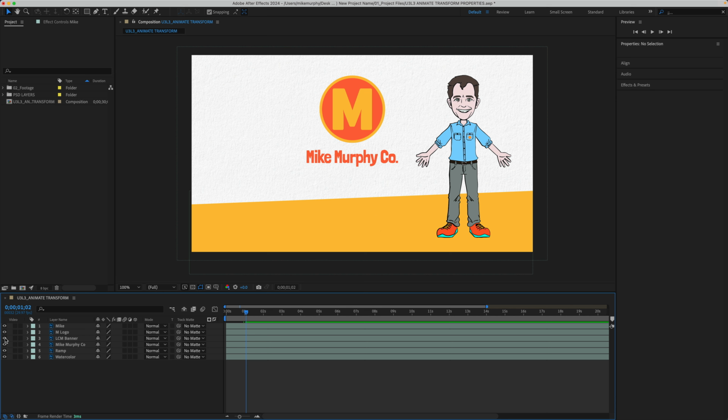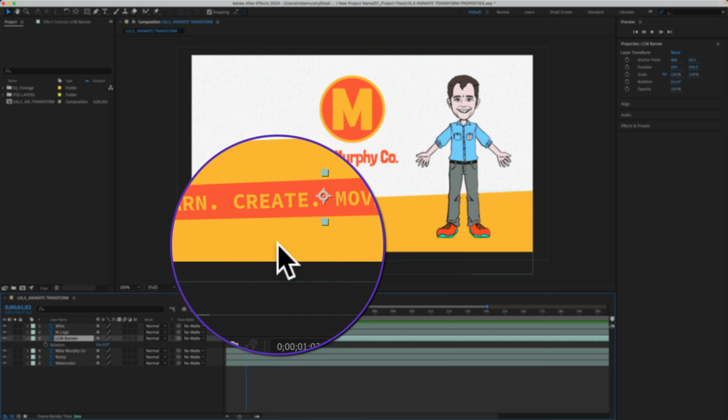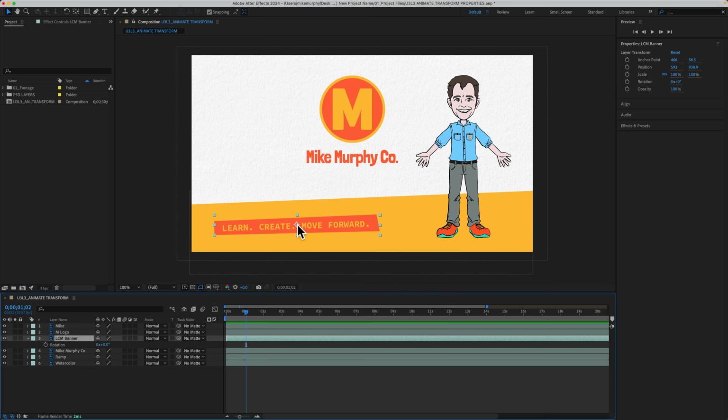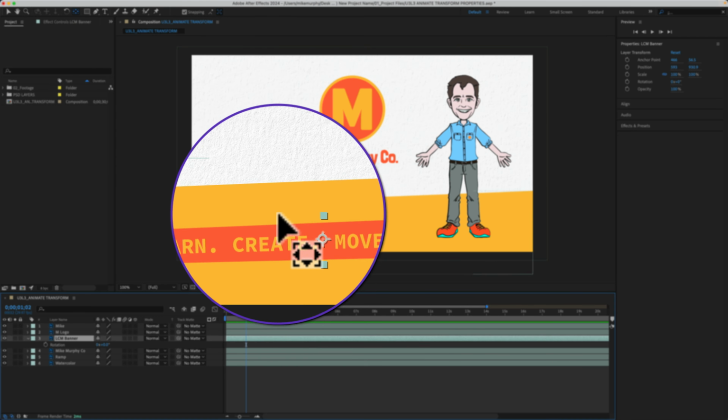Now let's animate the rotation property. For that, we're going to use this little banner. I'll select the banner, tap R for rotation. Remember, when animating the scale and rotation, you want to make sure that the anchor point is positioned where you want it to rotate around. I'm going to go to the Pan Behind tool. I can click on it in the toolbar or tap Y for the Pan Behind tool.